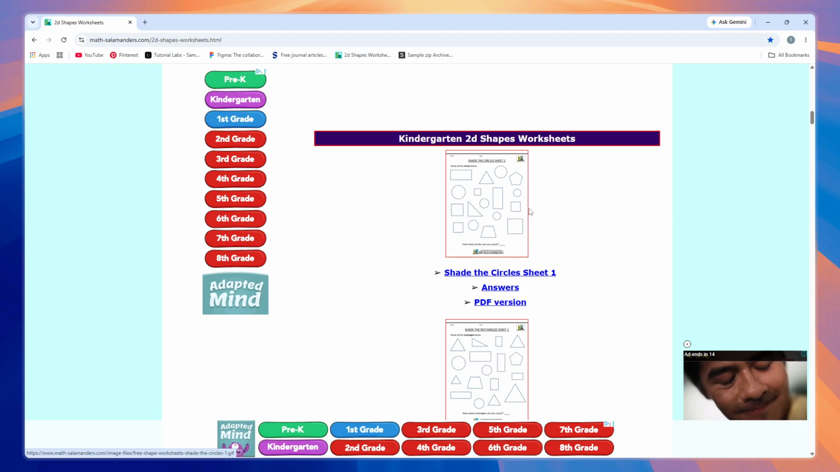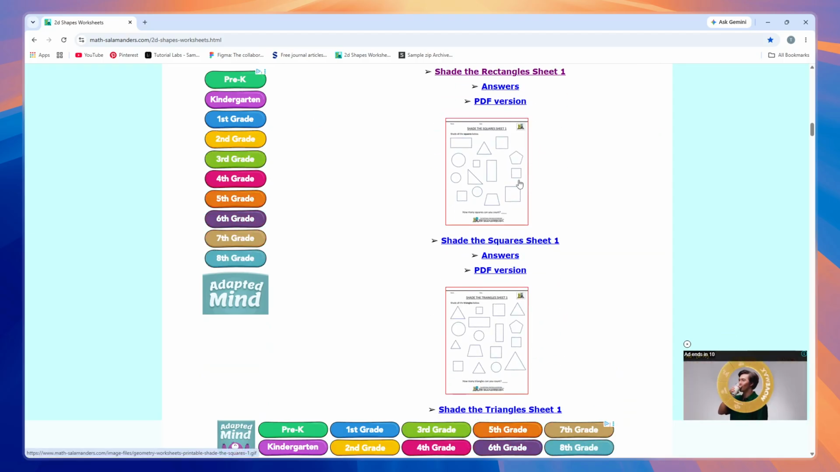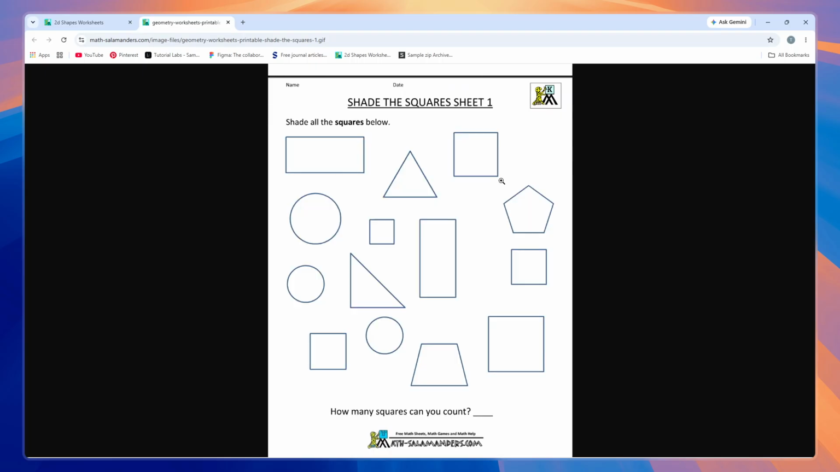Once you're on the website, take a moment to locate the specific worksheet you need. When you find it, click on it to open the full document. This ensures you're viewing the complete worksheet before sending it to print, allowing you to verify it's the correct file.